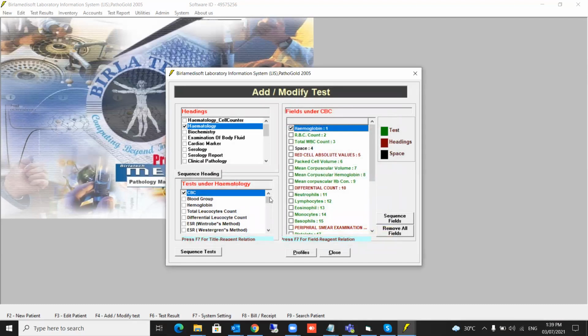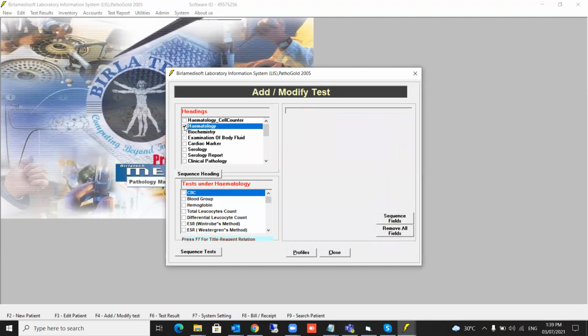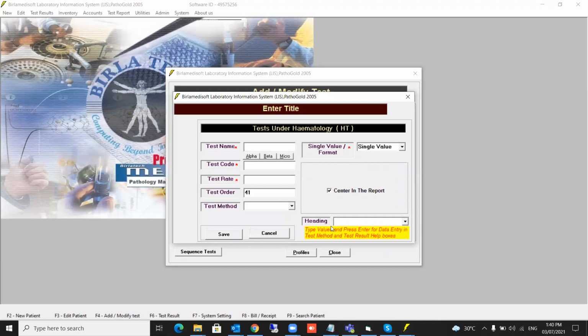Okay, let's define the new test. Your query is how to add a new test. Under group, first you have to select which group you are adding the test to. Let's say I'm adding the test under hematology. So first you select hematology. Then you go down and say add title. Press it. Now we are defining a new test. So you say new test 1. Okay, I have given the name new test 1.